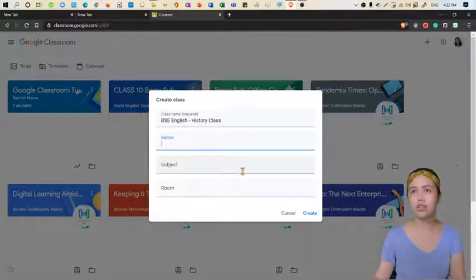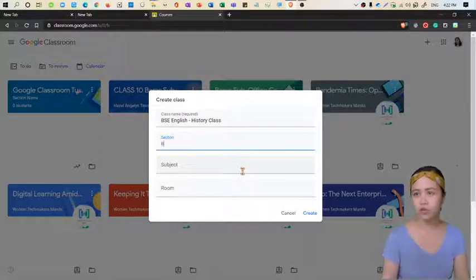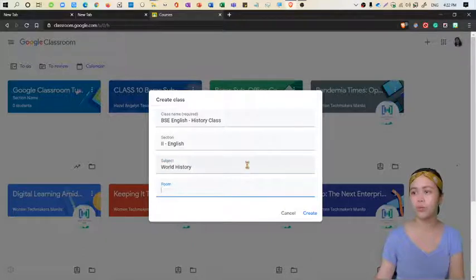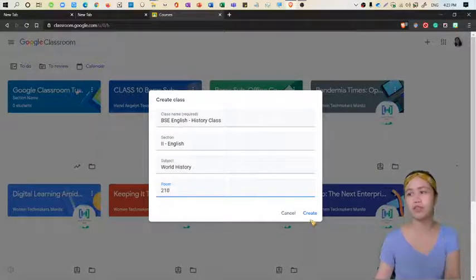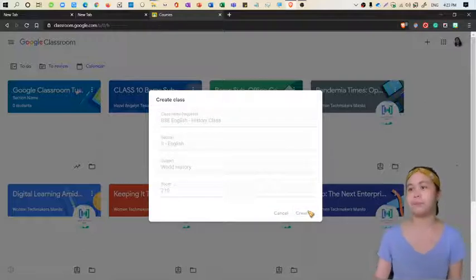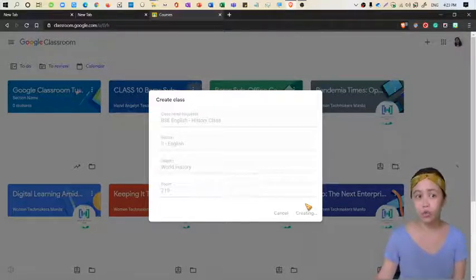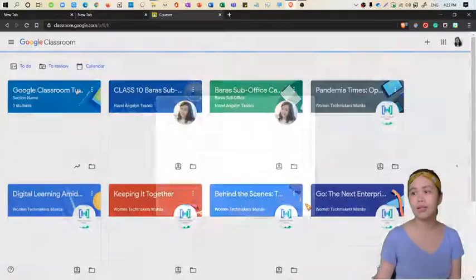Now let's have the section, say this history class is for 2 English. So that's a section. And now for the subject, history, world history. And then room, so we're having a virtual room, but say we have a physical room for this subject, we may just key in a made-up room name. So say room 210. That's my favorite room in college. So let's click create. And after we click create, let's just wait for the Google Classroom to be created. It just takes a while, but all you have to do is to wait.